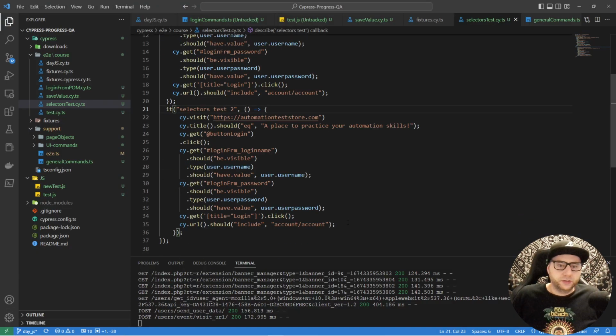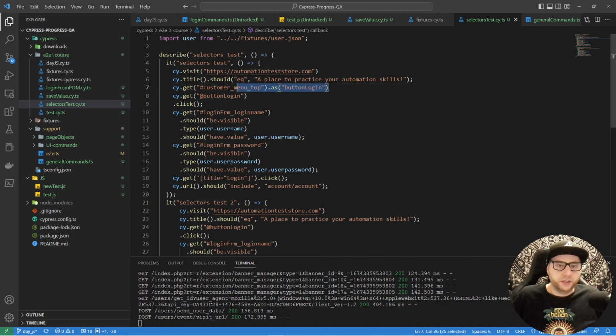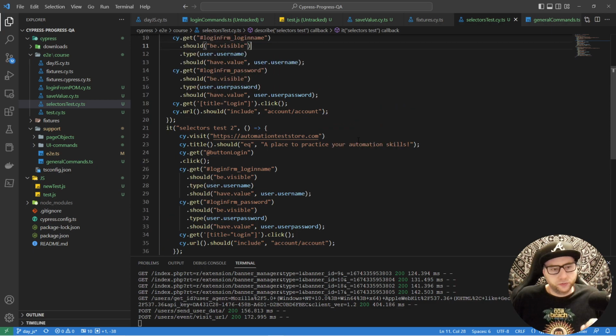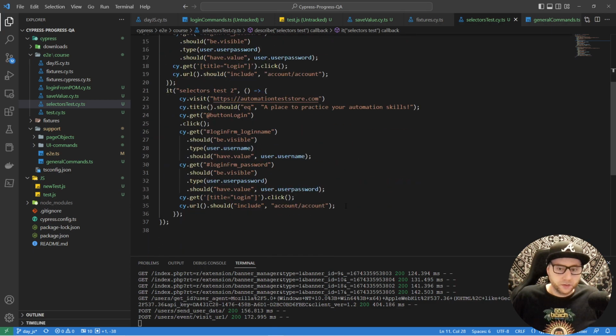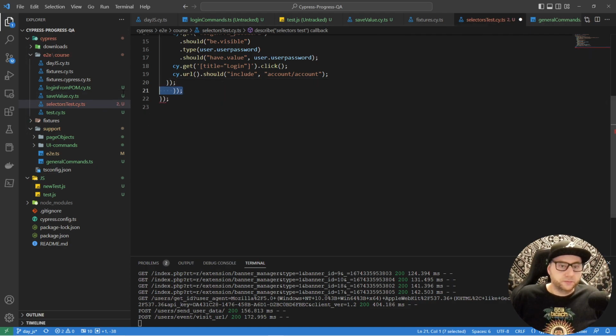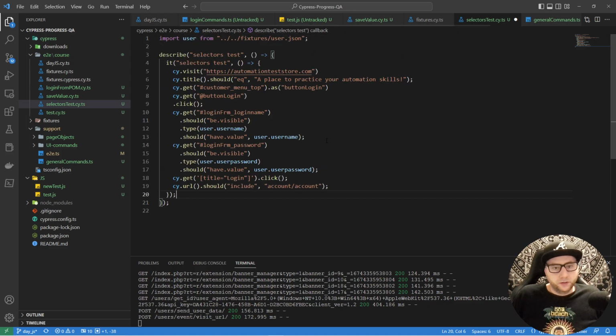So as you can see, aliases are working only in the same it block, and I also checked it in custom commands, and there is also a problem. So I've got another proposition for you of where to separate the selectors and use them in all tests, in custom commands, etc. So let's delete this alias.